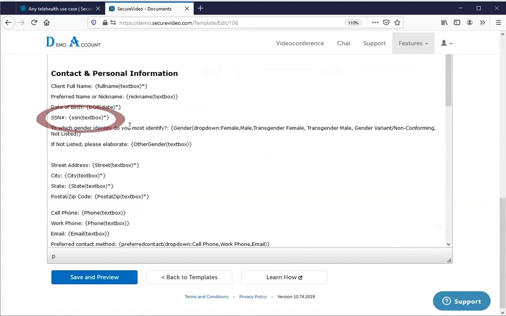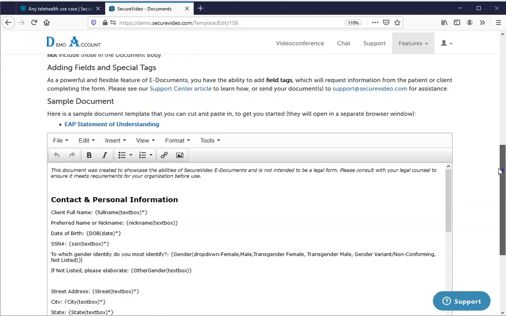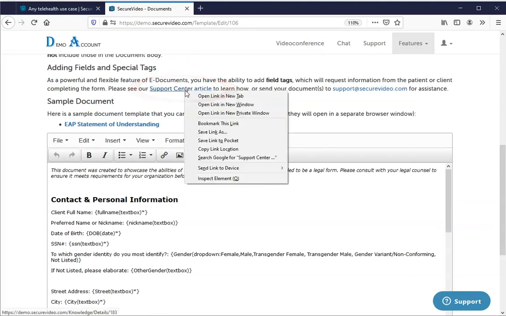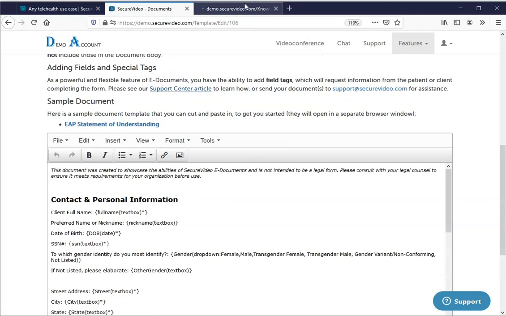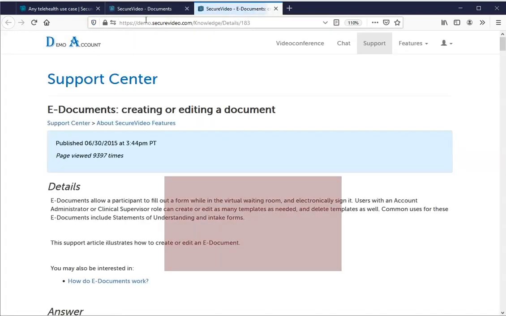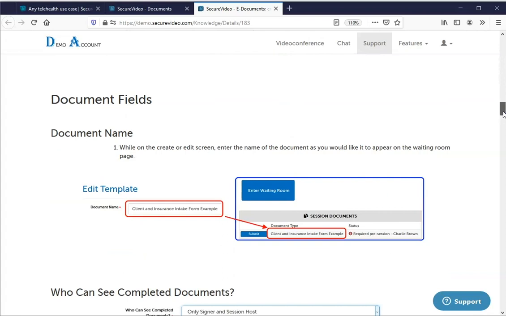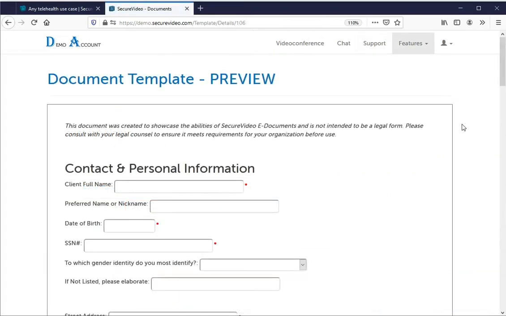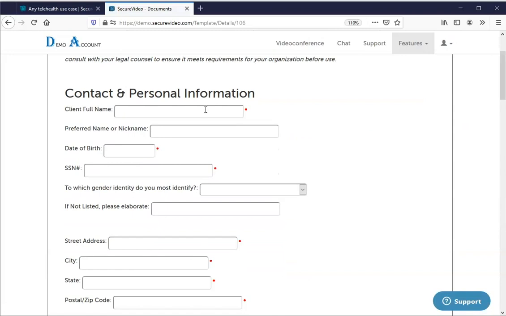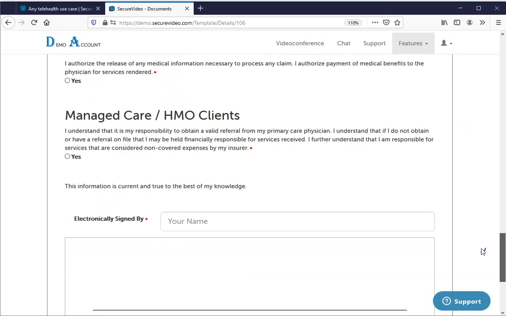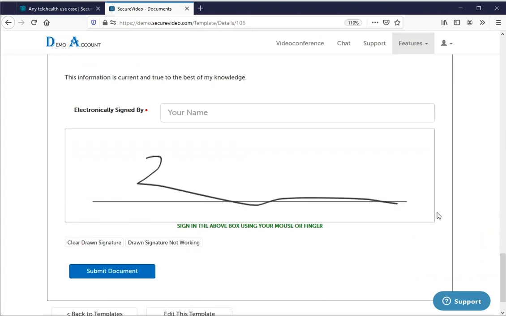And we also use a very simple markdown code. We link to the support article about how to use it up at the top. Even though it looks like this, when it's generated on the other side, it looks like this. So your participants can fill it out and then sign at the bottom and submit to you.